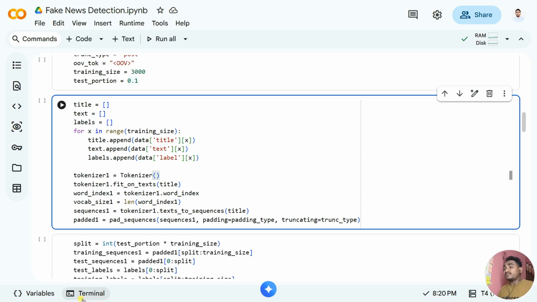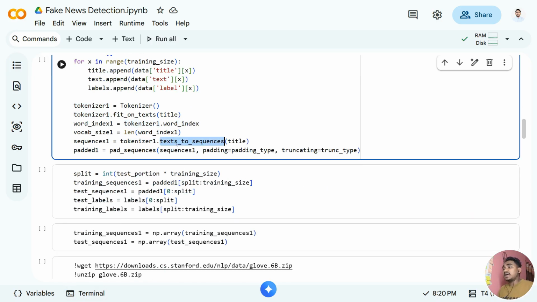Okay. And after that, we are simply going to fit on text, using the word index and also creating texts to sequences so that you can directly pass it to our deep learning models. Then you are also creating pad sequences of the sequences you created with the vocabulary size. Also, you need to give it the truncating type. You can go on Google and search for that.